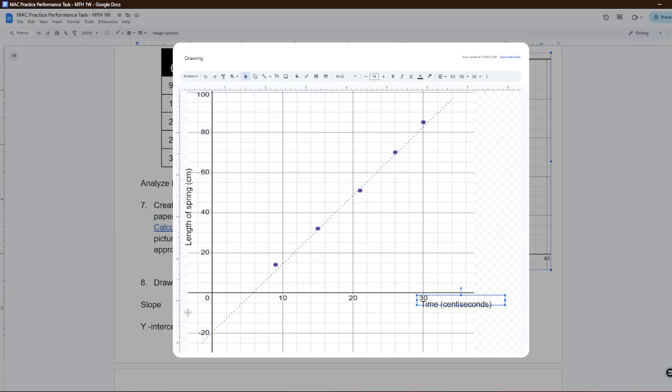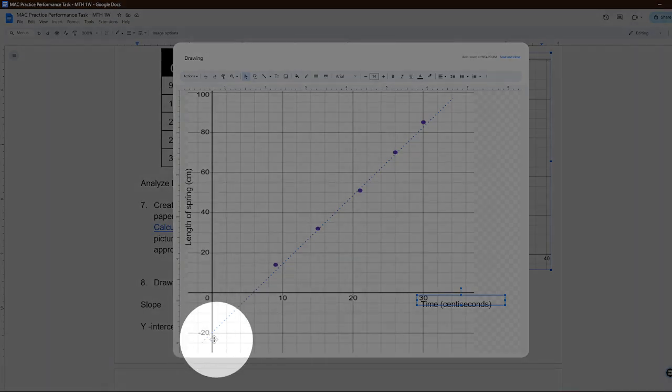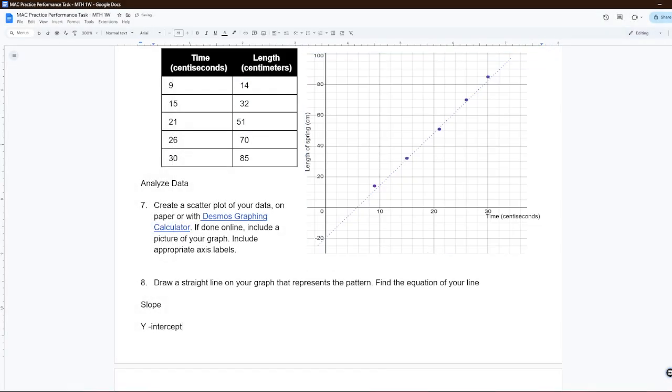Wonderful. Alright, so my x-intercept I can see. My x-intercept, I've got it at about -20. Wonderful. Sorry, y-intercept. Why I'm saying x-intercept, I apologize. My y-intercept is -20. My slope.